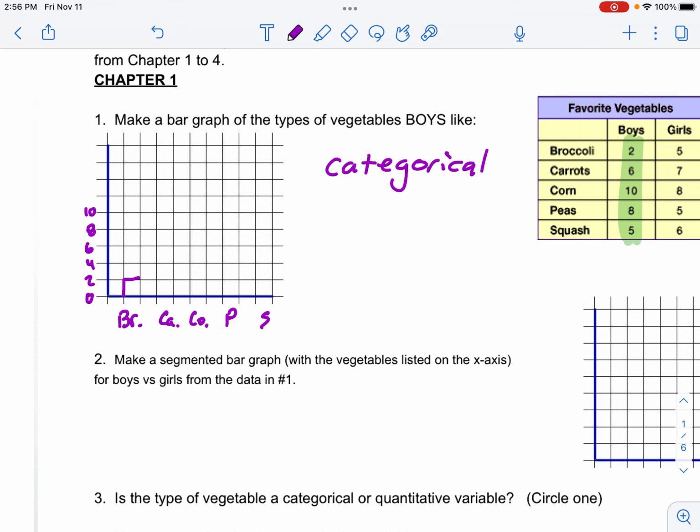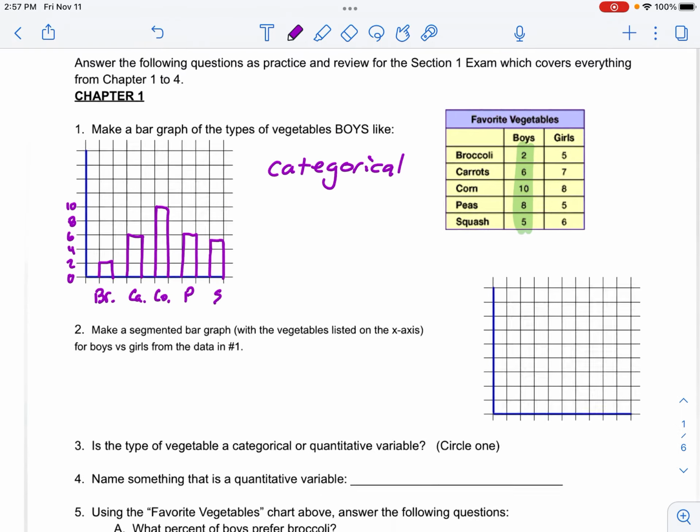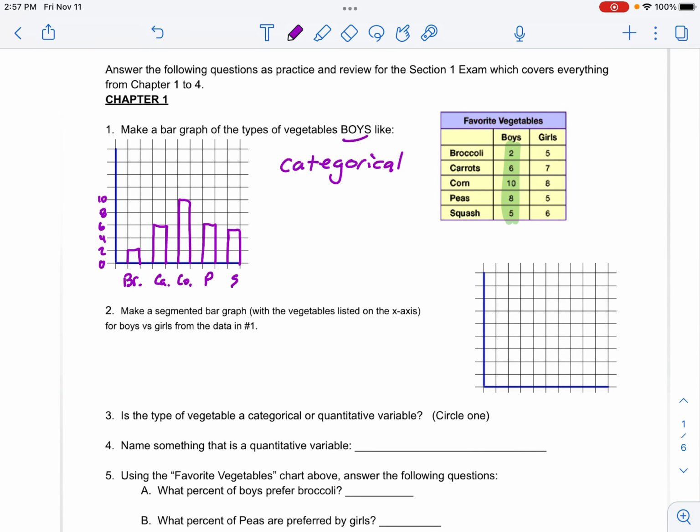So the broccoli bar is only 2. Carrots was 6. Bars don't touch again in these charts. Corn is the most popular. I don't know about that. Not much, well, I guess sweet corn I do like. Squash, 5. So there's your bar graph. Okay, and this was again only the boys.